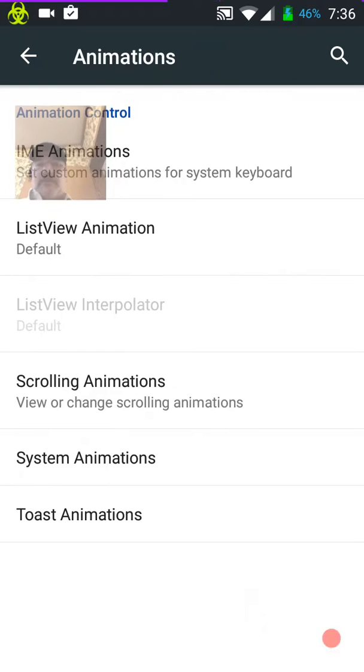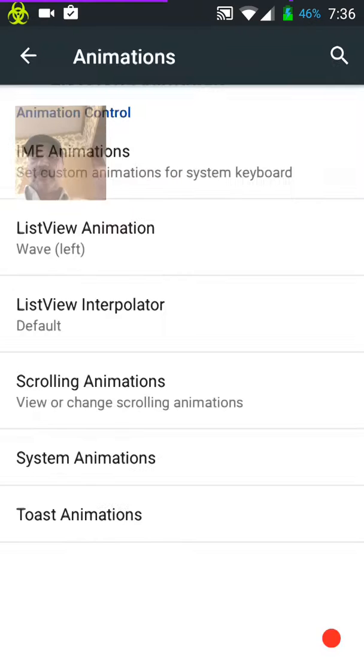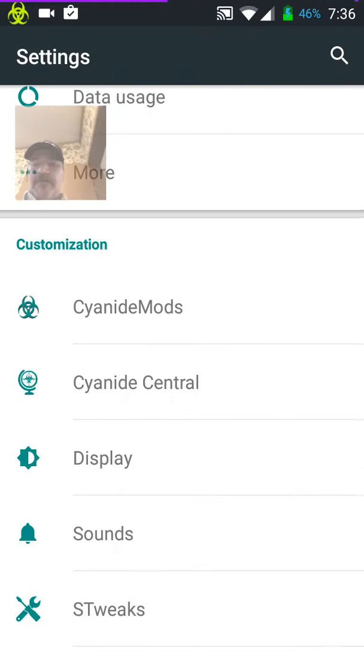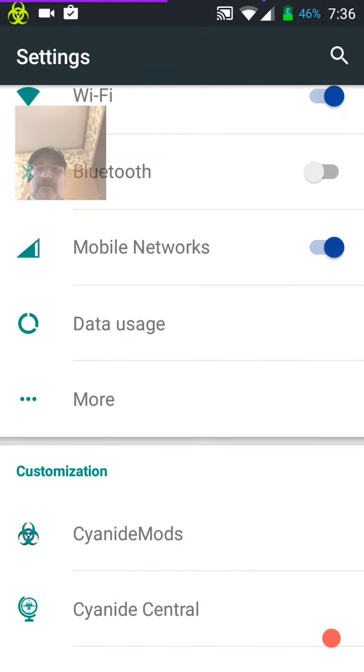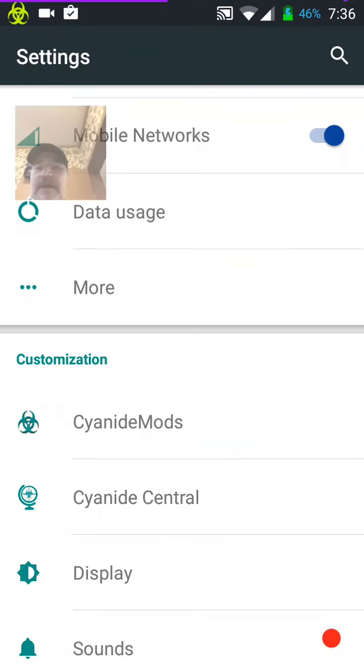But you can change your list view if you want, like, really doing some funky stuff. Like, I could set wave, and then I'll show you. And then when you scroll, see how the bottom scrolls. So that's cool. I'll leave it there. Let's see, and that's pretty much for the modifications under your Cyanide mods. Cyanide Central is going to give you access to about Cyanide L, the change logs, and the download centers. In the download centers, you can download like your Shift kernel, G apps and things like that.